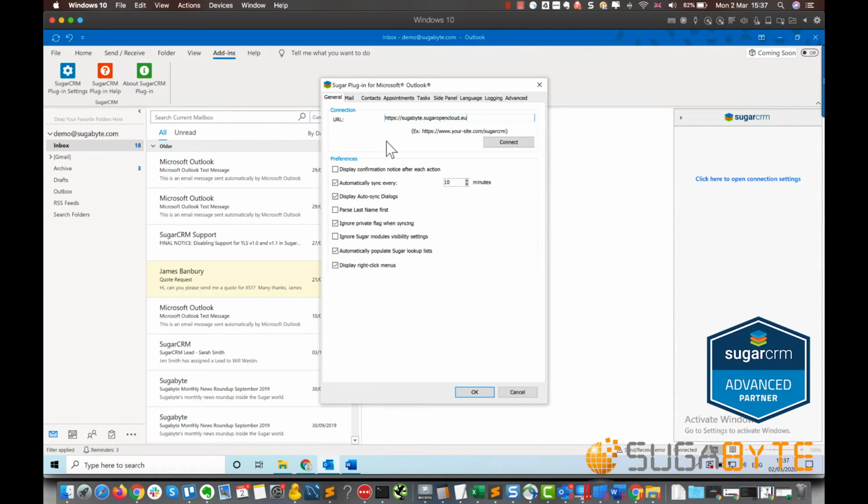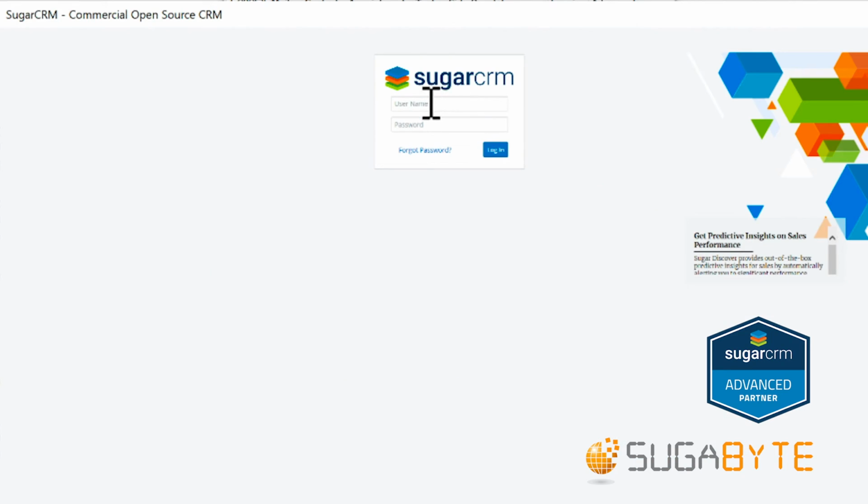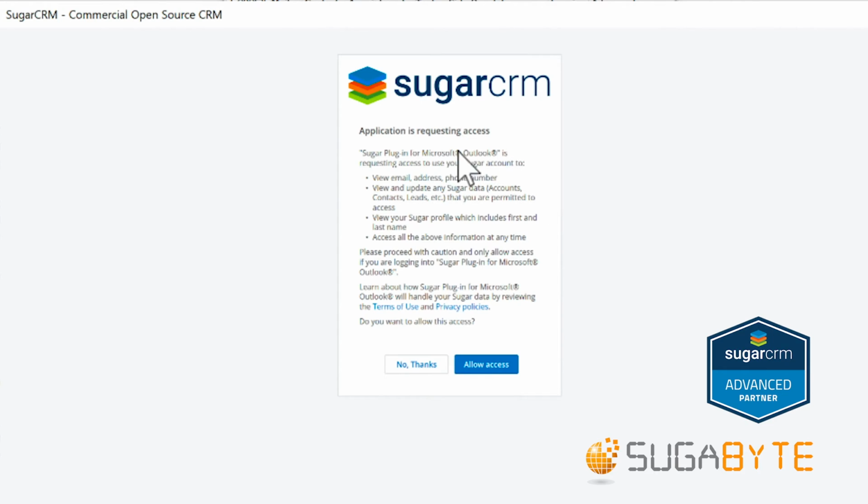Okay, now that the instance that I'm trying to connect to through the Sugar plugin for Outlook has SugarIdentity enabled, when I click on Connect, we get a different style of authenticating. So this is the end user's standard username and password that had been set inside of SugarIdentity. So I'm going to put in my username and my password, and then select Login.